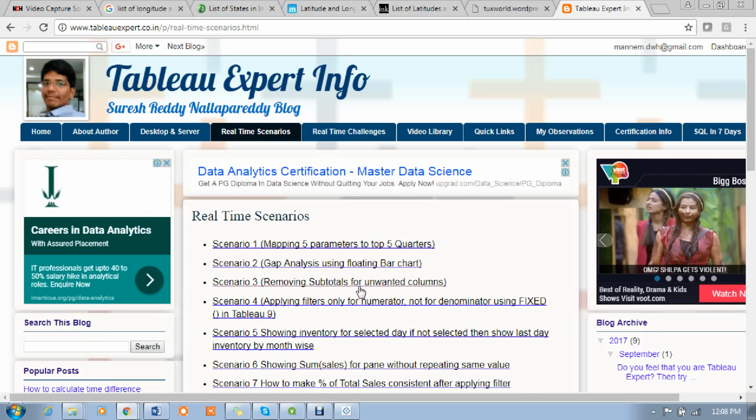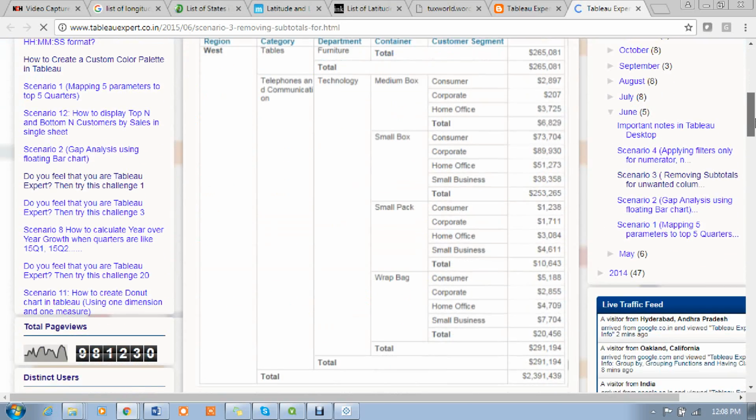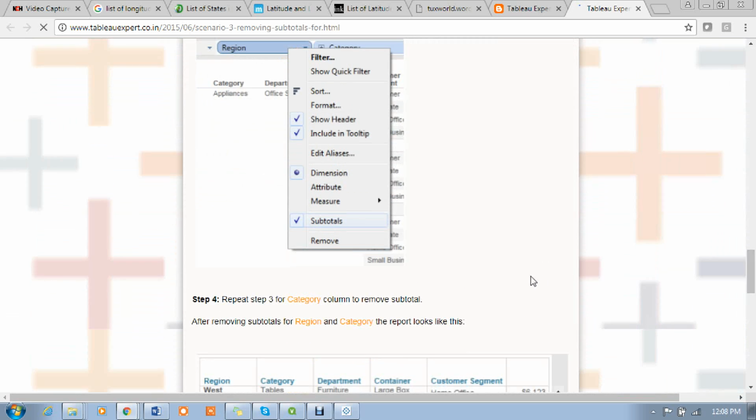Removing subtotals, unwanted totals. How do you do it, madam? Removing subtotals for unwanted columns, simply we can select and remove the subtotals here. Suppose subtotals are there for country, state and region. I don't want subtotals for country. Click that country column, remove subtotals, madam. We did it already.